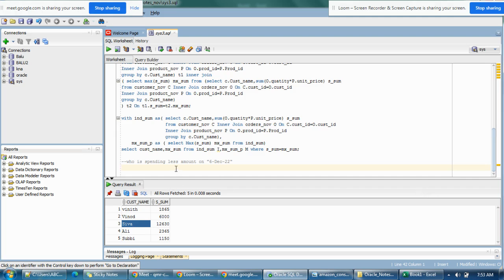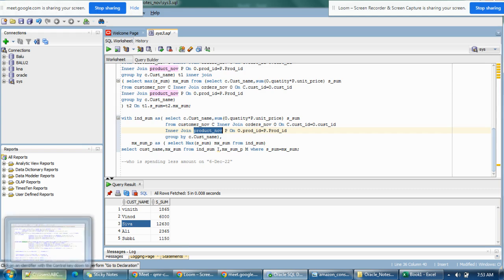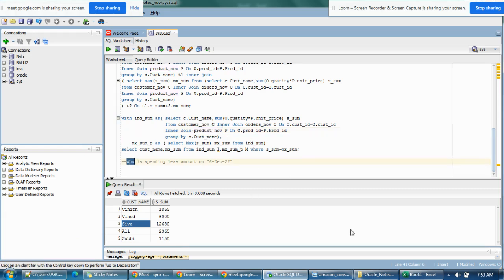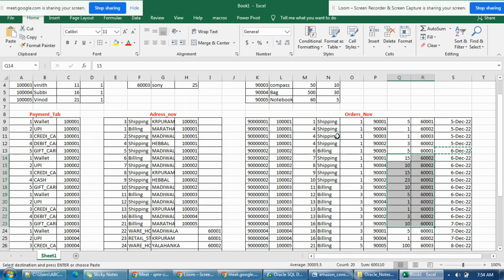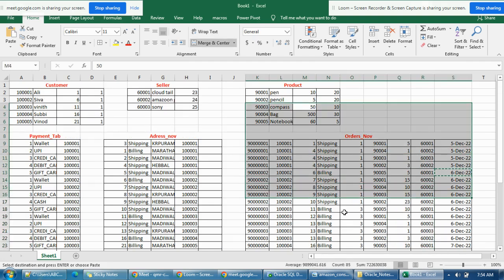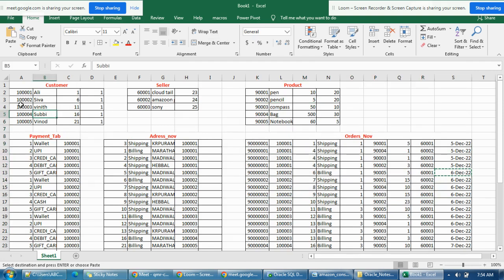So for that, what you have to do? You should have the product details as well. If you know the product table, then only you can do the sum. Otherwise, you cannot get the unit price. If you know the unit price, then only you can get the sum value. So you need to join the product table. Next, my question is who, meaning customer name. In these two tables, we don't have the customer name. So definitely we need to get the customer.